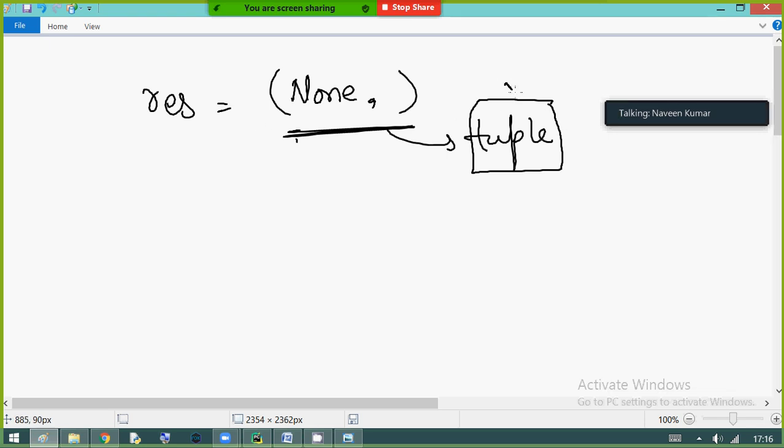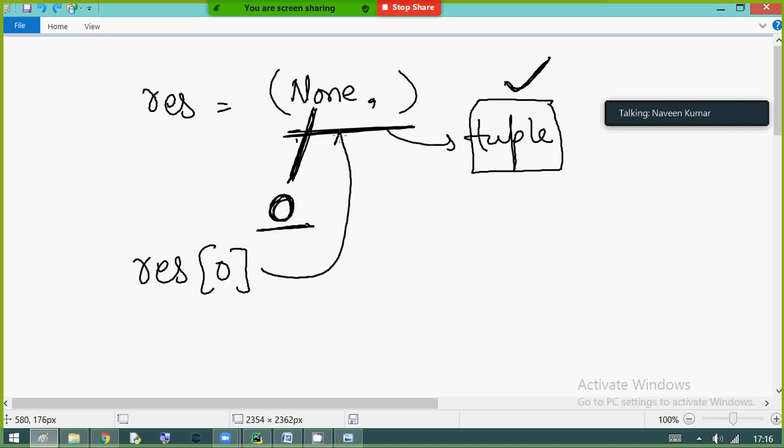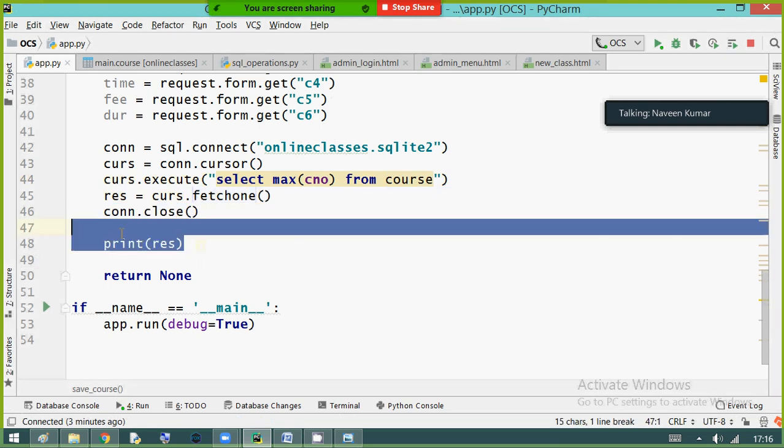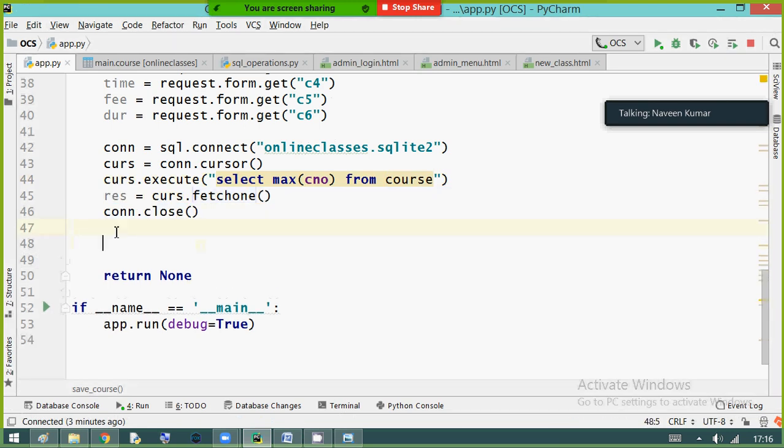So when this is a tuple, indexing position 0 is the indexing position. What, sir? 0 is the indexing position. Result of 0 is what? None. Now the same query I am going to write. I mean the condition. Observe carefully.